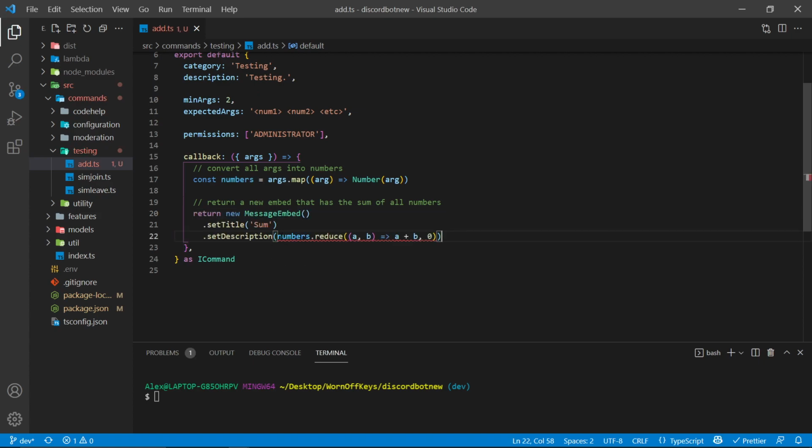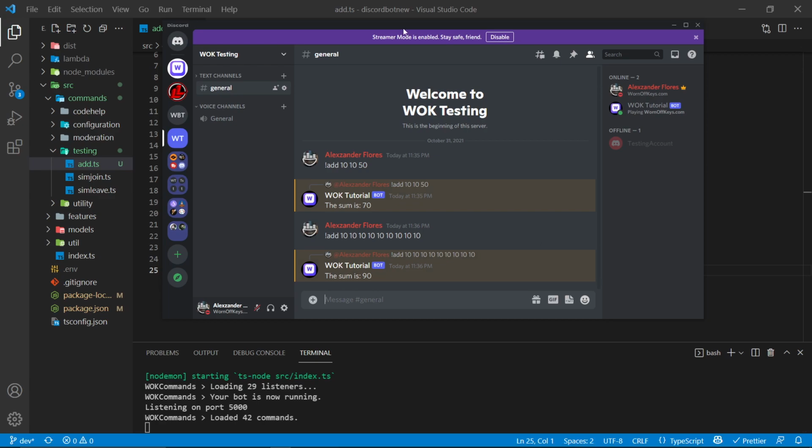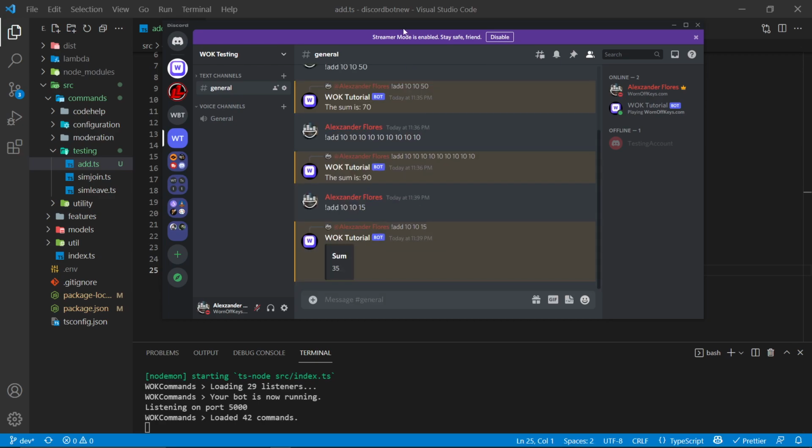The only problem here is that this is going to be a number. So I'm going to essentially take all of this and wrap it inside of a string function call. So it'll just simply cast it to a string. And now I'm going to go ahead and save this and run the bot. So going back into Discord, here I'm going to try adding 10, 10, and 15. And now it's going to return with the correct sum within its own embed.